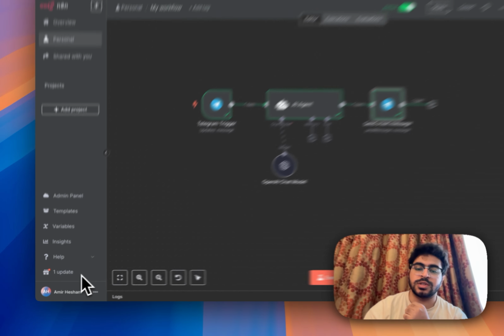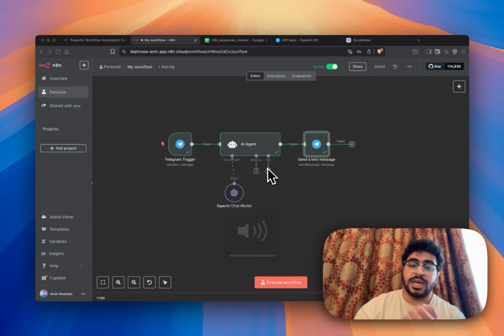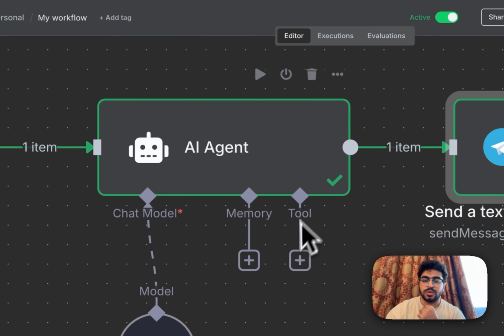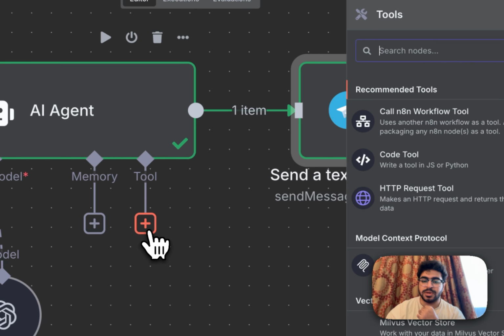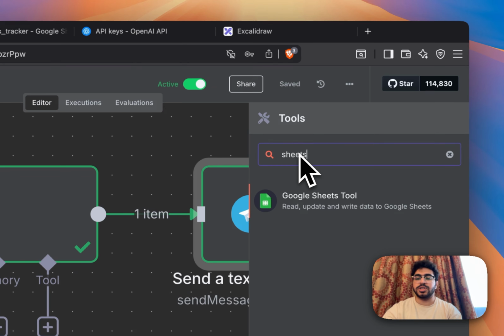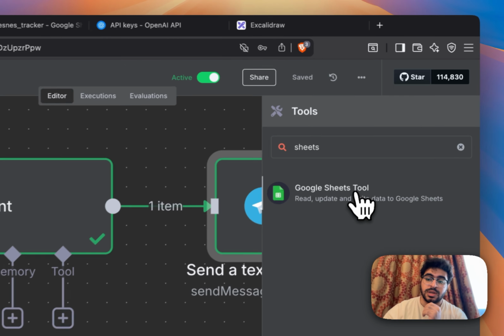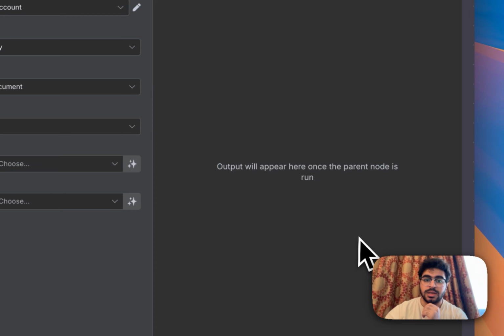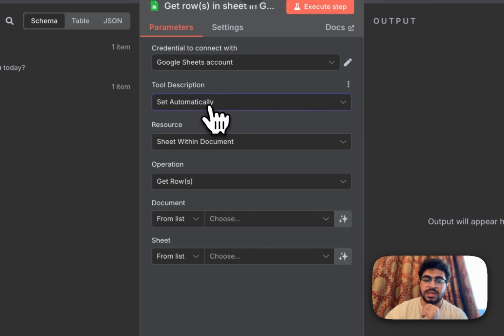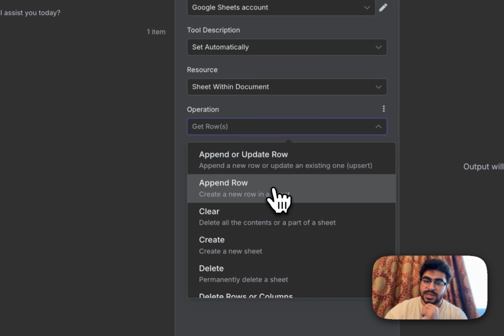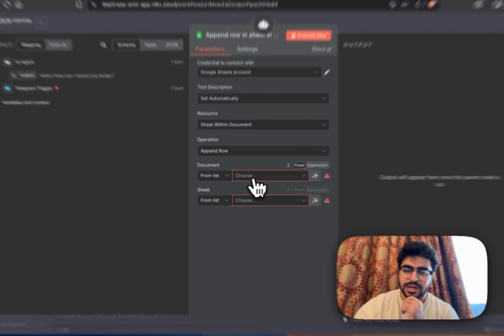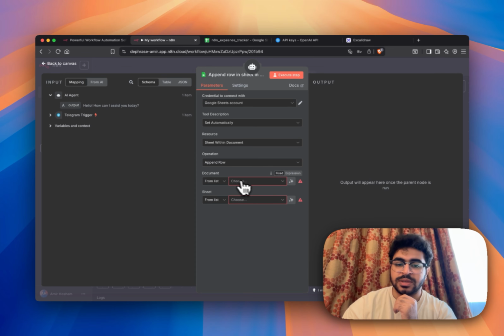So now let's connect Google Sheets to our AI agent in order to make it capable of editing and adding rows to this Google Sheet. We will go to this tool connector in our AI agent, and we press the plus button, and then we search for sheet. So we have this Google Sheet tool with what we want. Let's just click on it, and the tool description is set automatically. Resource, sheet within document. The operation we want is append a row, and here you can choose what document in your Google Sheets account that you want, and what sheet.